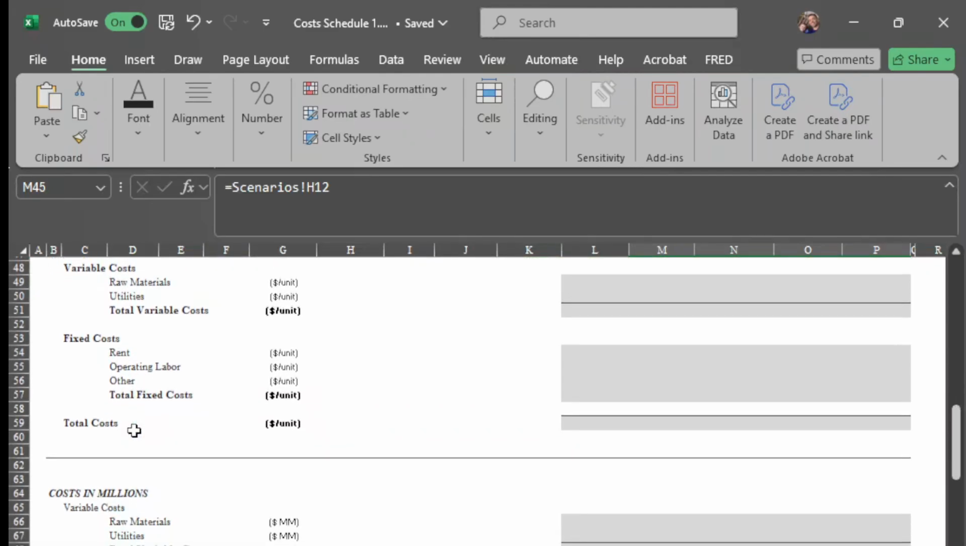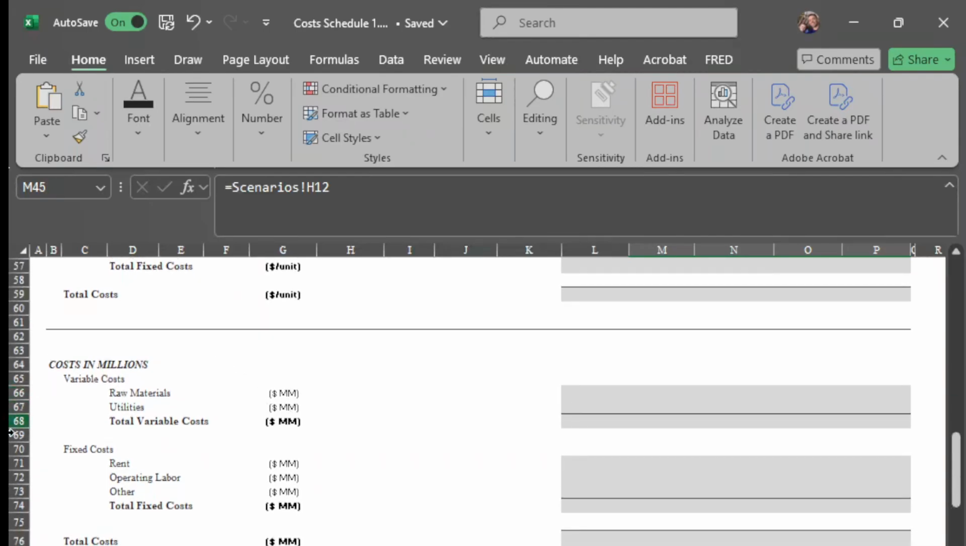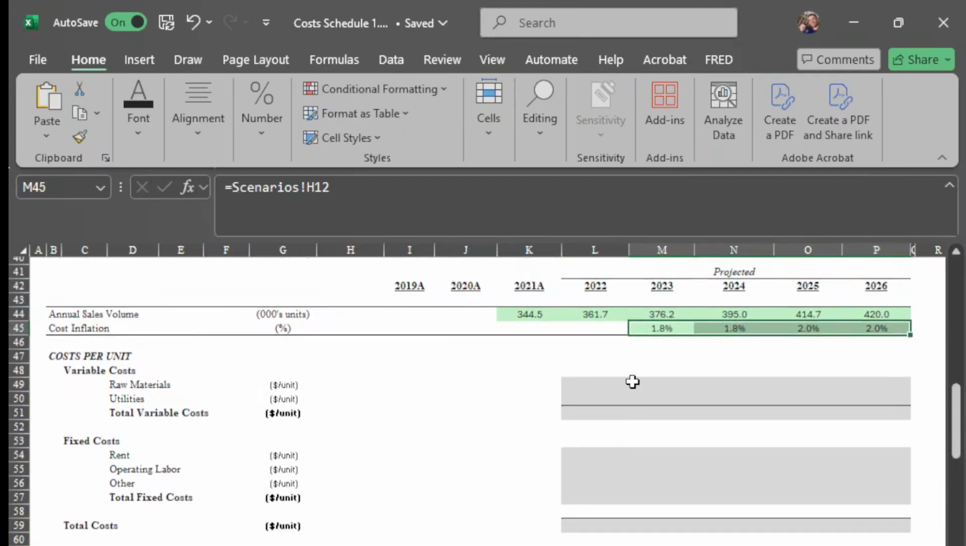If you scroll a little further down, then I have total costs per unit. And then down here, which is real important, we want to solve total costs, cost in millions. This is going to be the total. So if we have the variable cost per unit, we're going to multiply that times the actual output that we have up here.